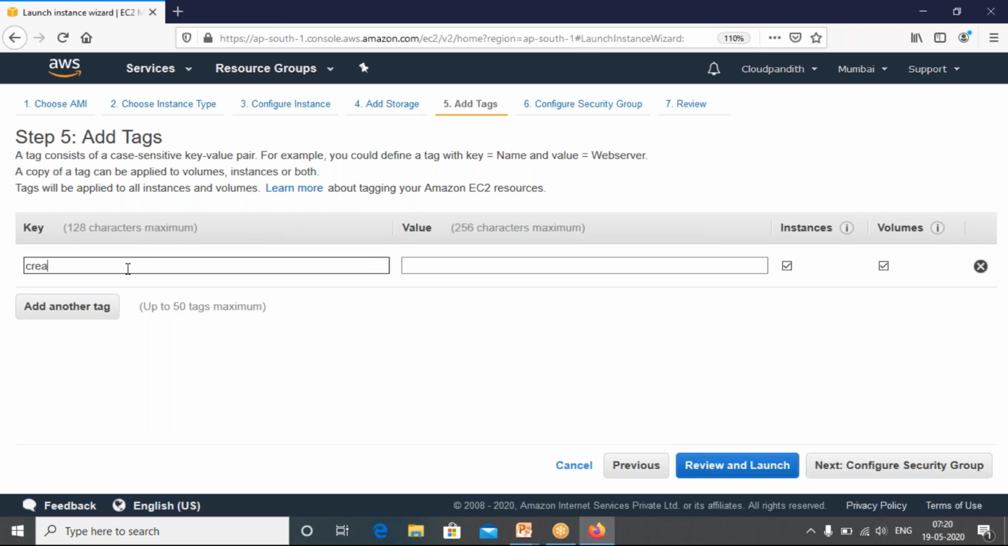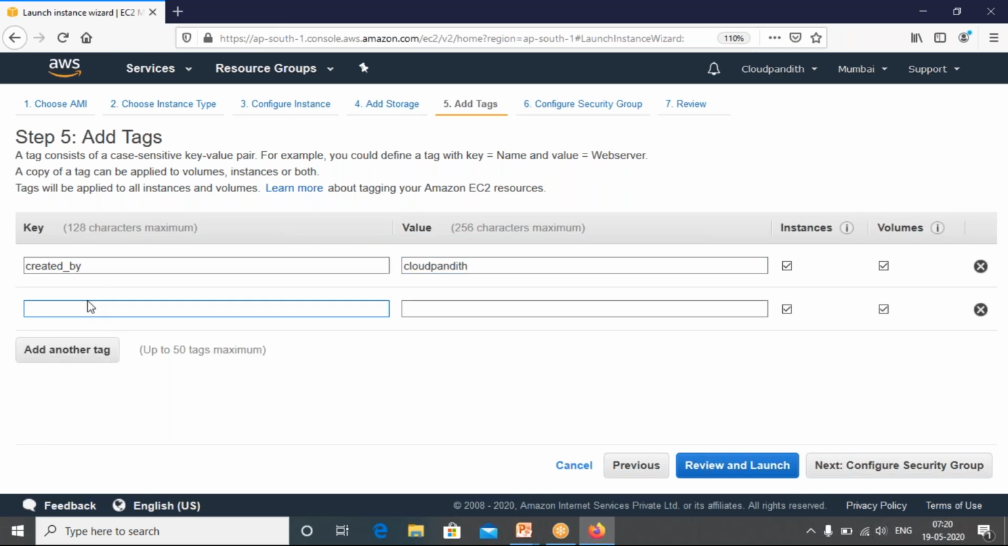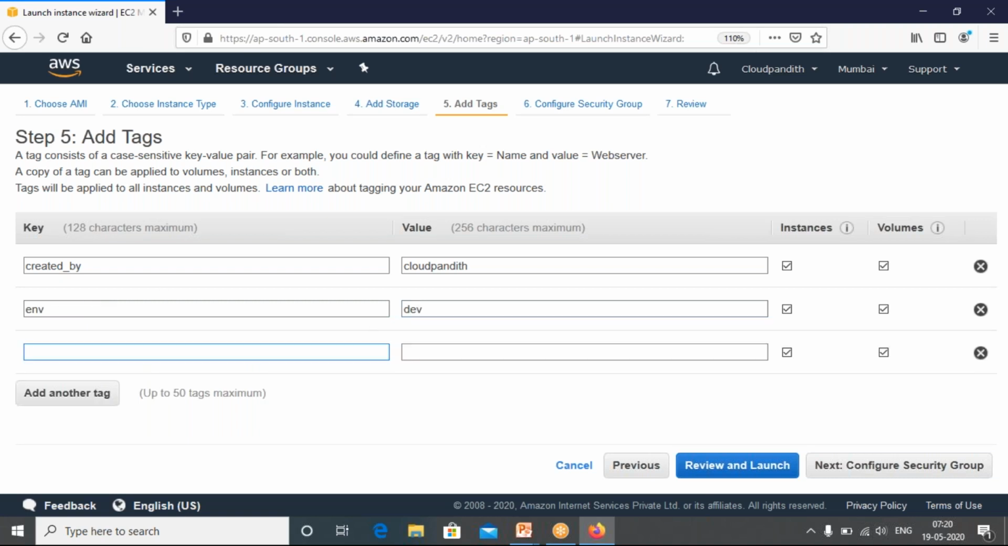Okay, here we need to give the key and value pairs. That is something like this, created by, okay, something like this, cloud. Click add another tag, environment. This is basically for dev environment, something like that. So hosted applications, static web applications. So some key and value pairs you can maintain if you want.